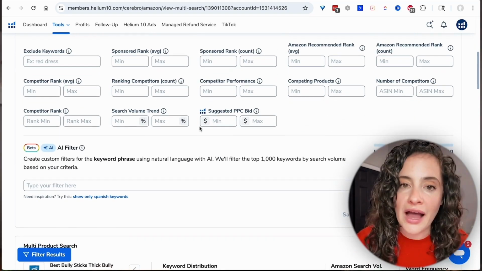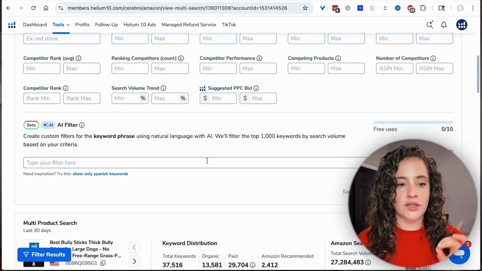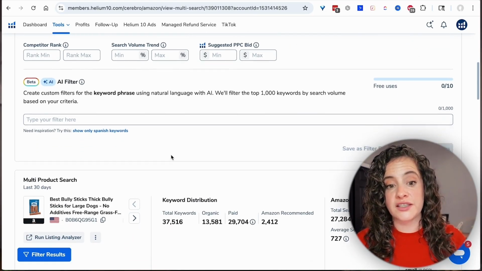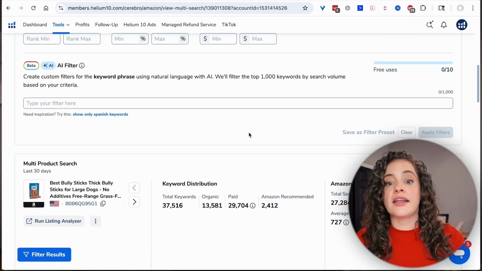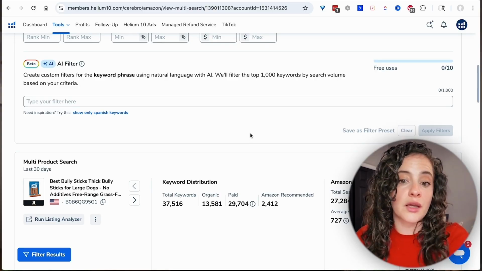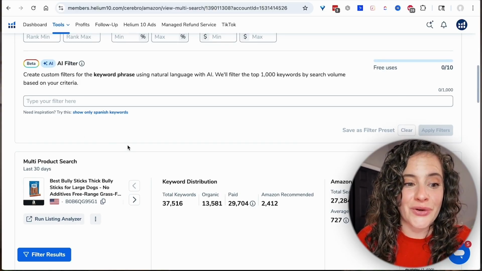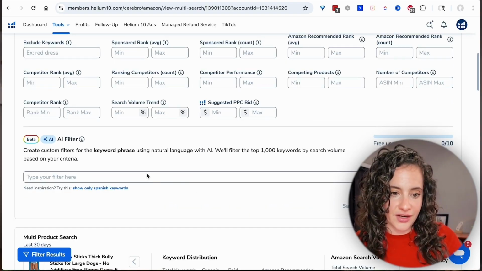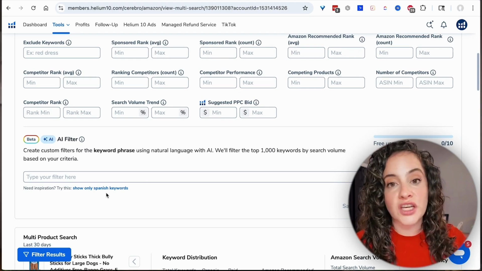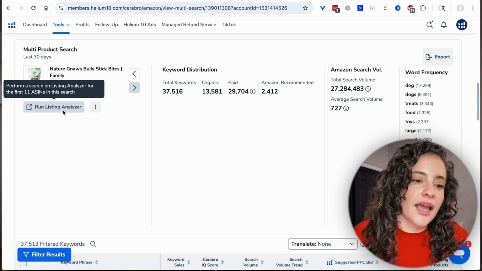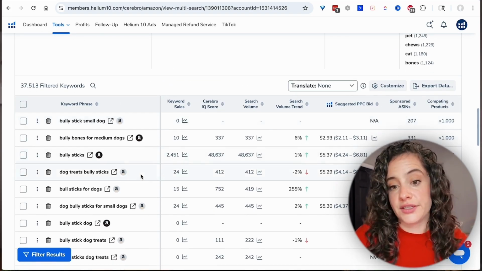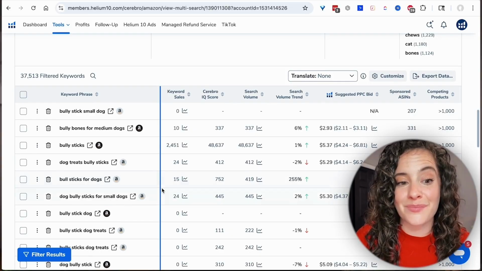And you see, that's not all. We also have an AI filter. So this allows you to create custom filters for keyword phrases using natural language AI. And it says they'll filter the top 1,000 keywords by search volume based on your criteria. So the example that it gives is show only Spanish keywords. We can even run a listing analyzer for our competitors to see where they may be missing out.